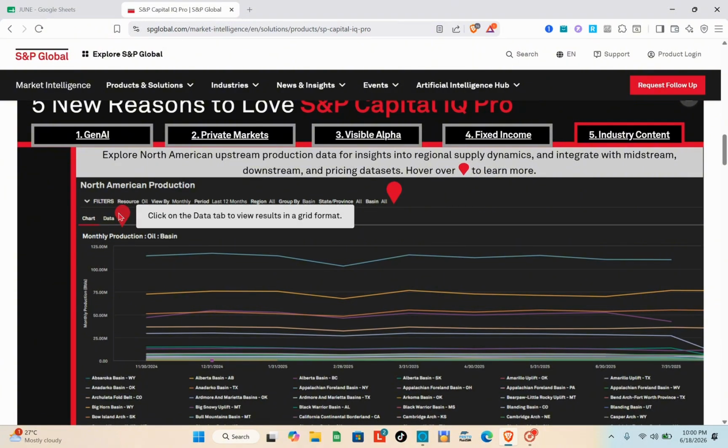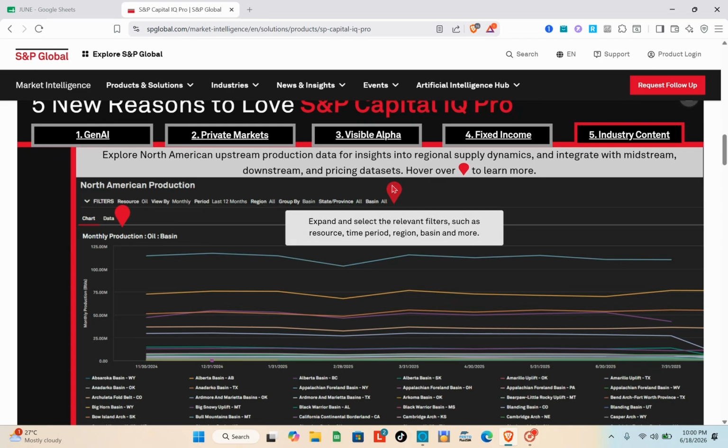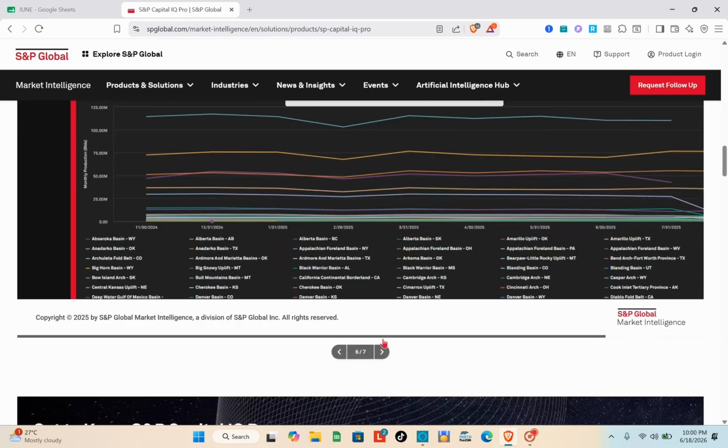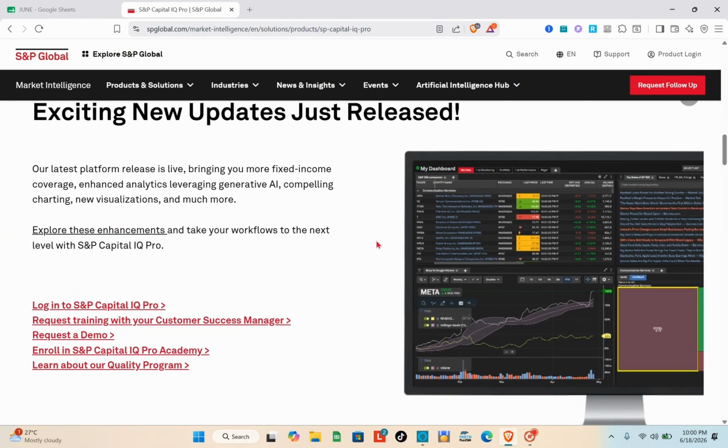Next one here. You can click on the data tab to view the results in a grid format. And you can expand and select the relevant filters such as resource, time period, region, and basin, and more.